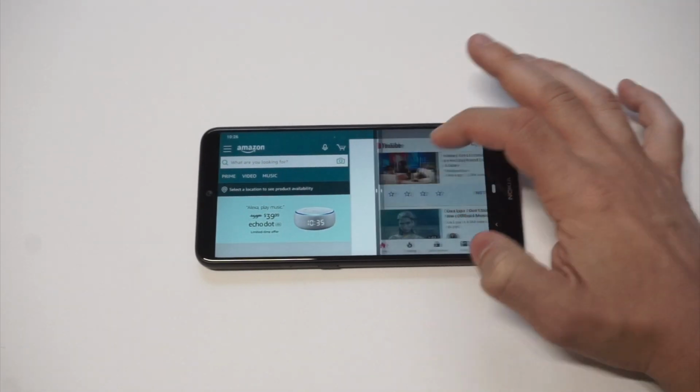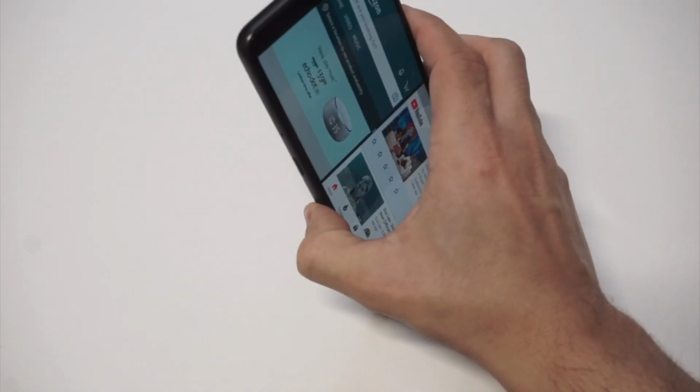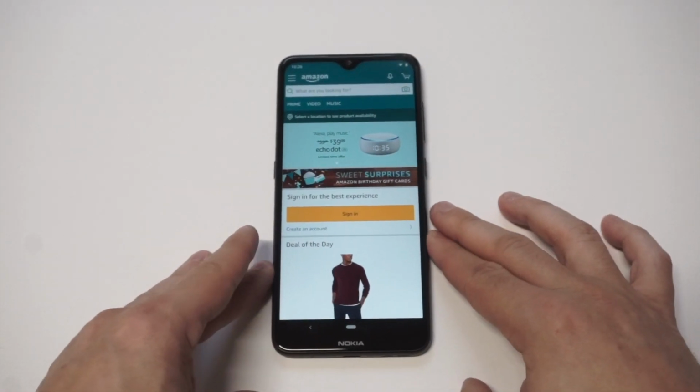You can also adjust the split screen. If you want to make one screen a little bit smaller than the other, you can do that. And then of course, if you want to get rid of the split screen, all you got to do is make it go down, and then you've basically got rid of it.